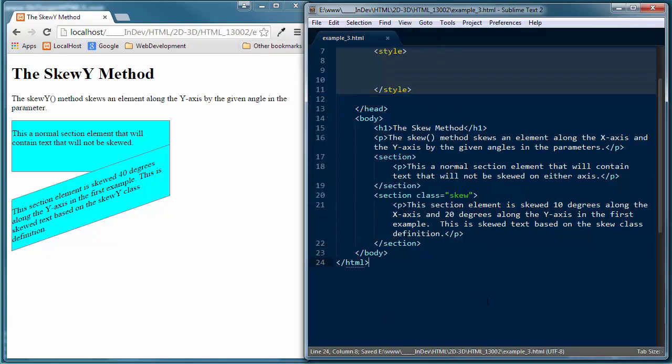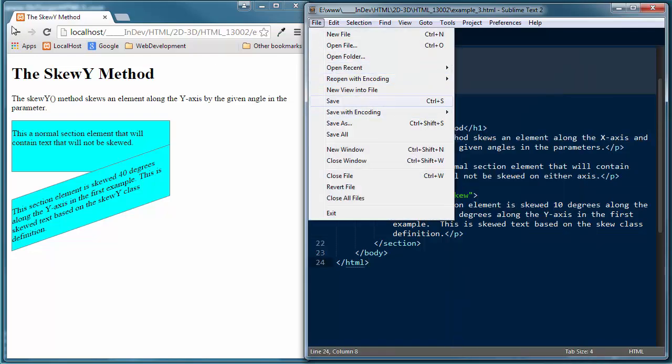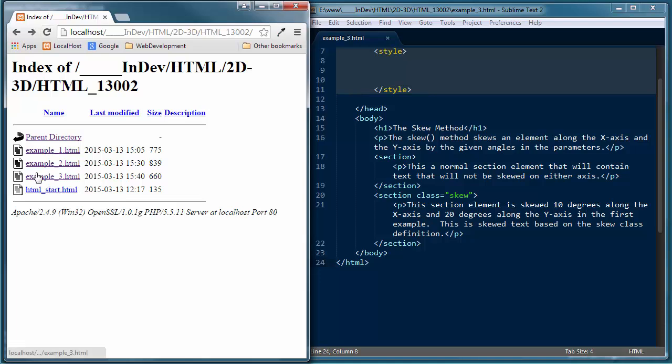So the second section is going to have a class of skew. This section element is skewed 10 degrees along the X-axis and 20 degrees along the Y-axis in the first example. This is skew text based on the skew class definition that we're going to put up in our styles. I'm going to save these changes. Let's load this up in our example.